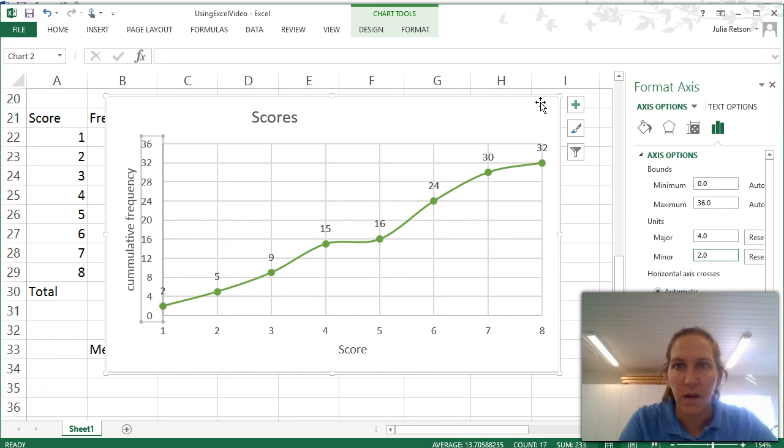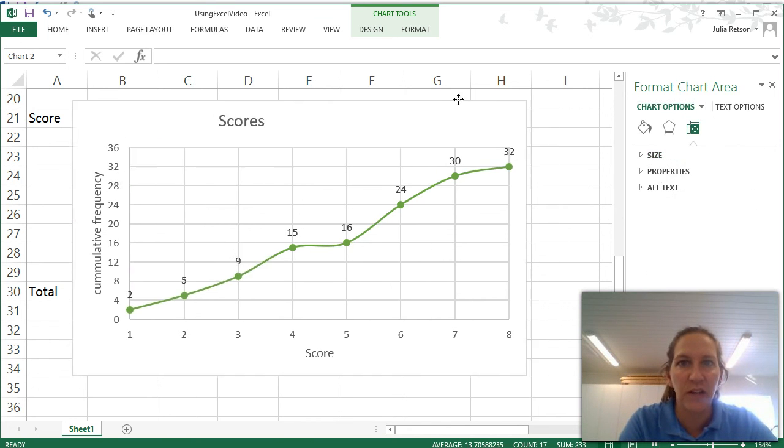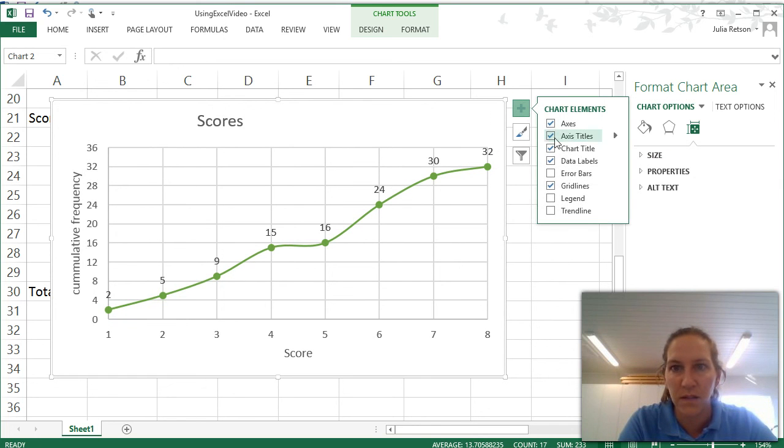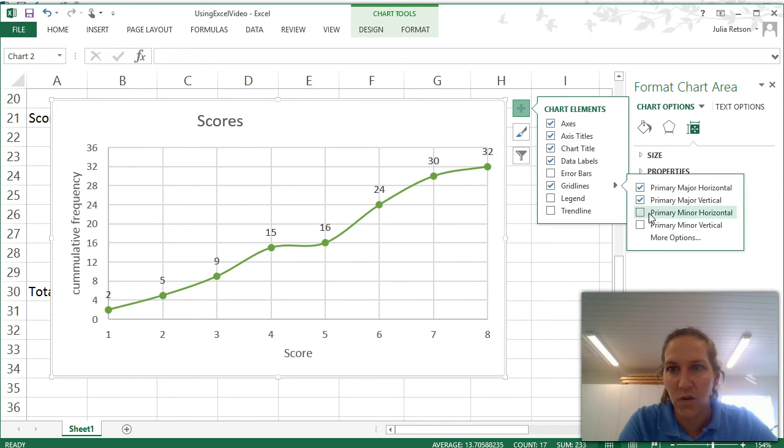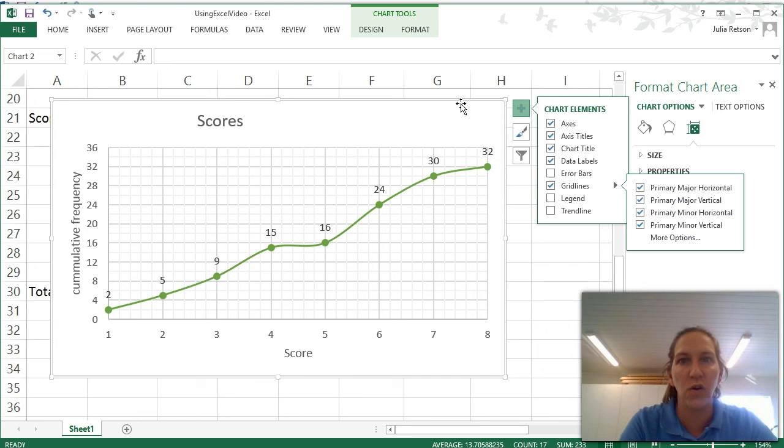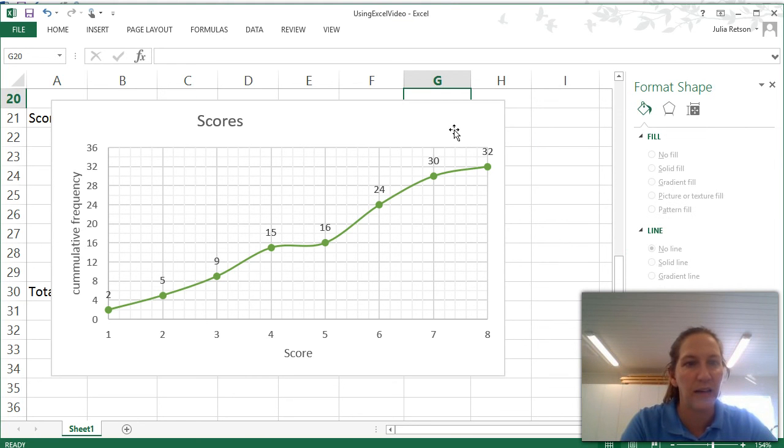Press enter there. Now the reason why you didn't see any change there is we have to go plus, grid lines, and if I click on this, I can show my minor vertical ones. And that's what we just changed there. So you can change a lot of these values to make it look exactly like you want to.